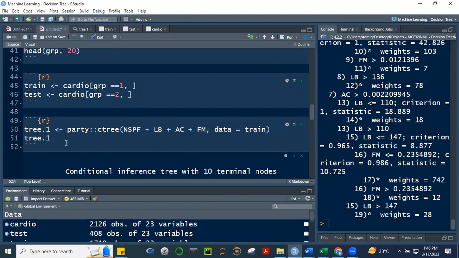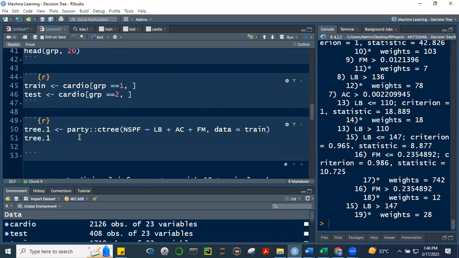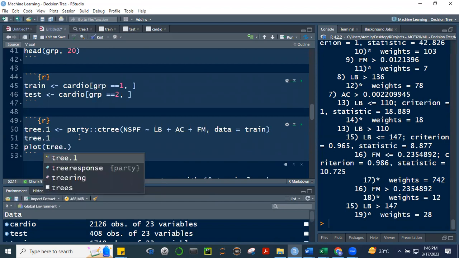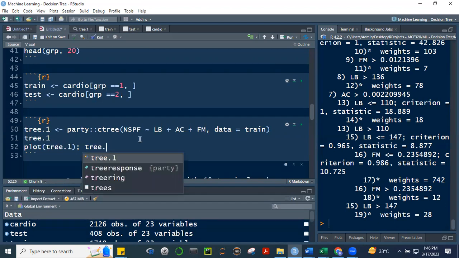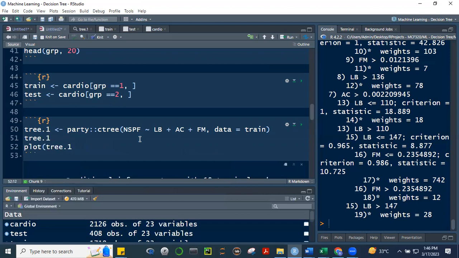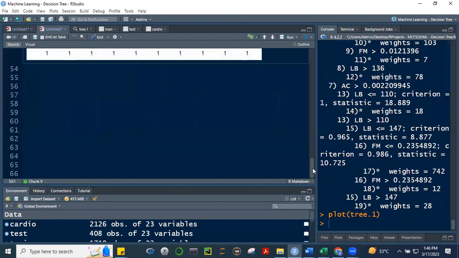But what we can do is we can plot this. Mas maganda kung i-plot natin kaysa ganyang no? So how do we plot this? Just the ordinary plot, 3.1, and then i-print natin. Okay. Plot na nga, sorry. Plot. Enter. There you go.